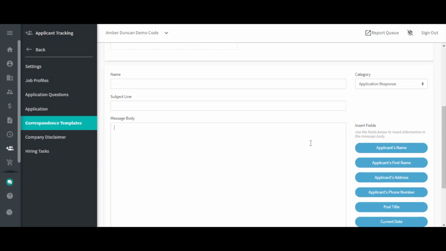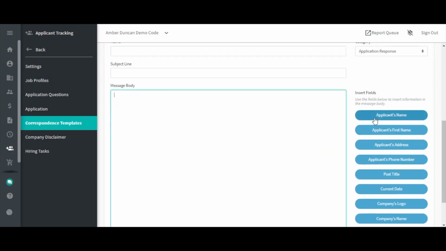When adding any type of template, dynamic fields can be inserted throughout the template so that the email will change based on the posting, applicant, date, and more. For more information on sending out these emails, check out the Managing Applicants video.